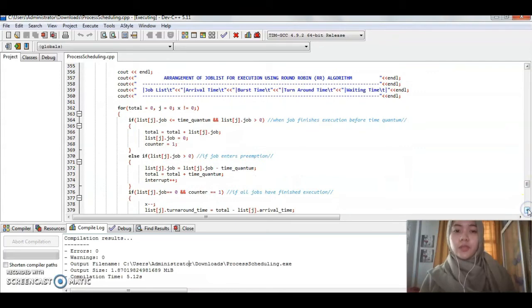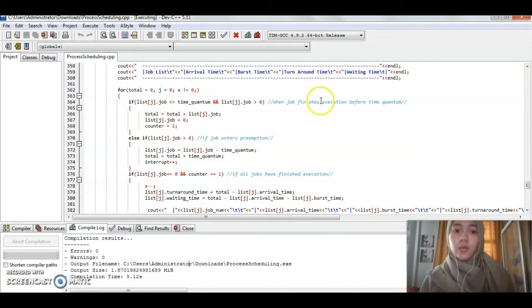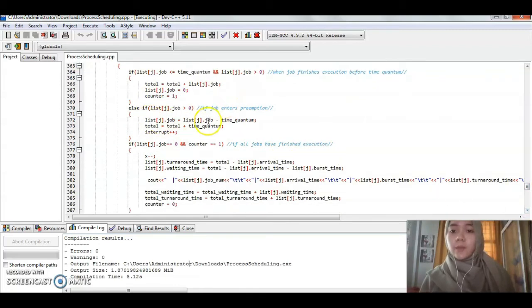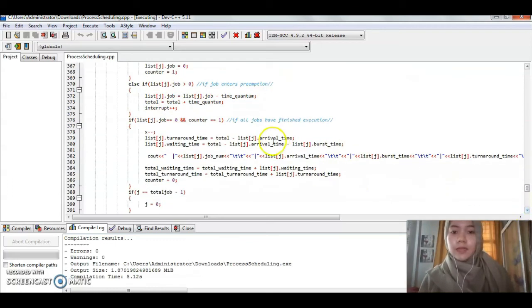Now we do the calculation. This is the calculation when the job finishes execution before the time quantum. This is the calculation if the job enters preemption, where the interrupt will be implemented, and this is how we calculate the number of interrupts. Lastly, this is the calculation if all of the jobs have finished execution.